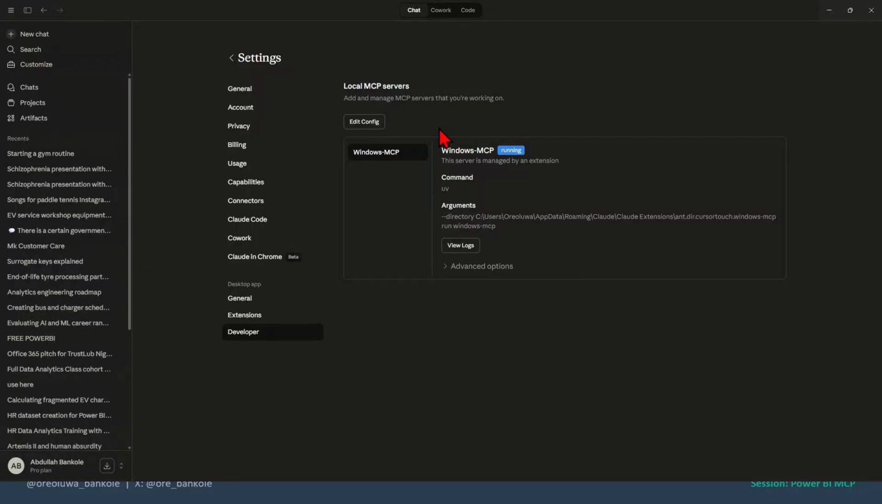So I need to bring in what? The Claude Power BI modeling MCP.